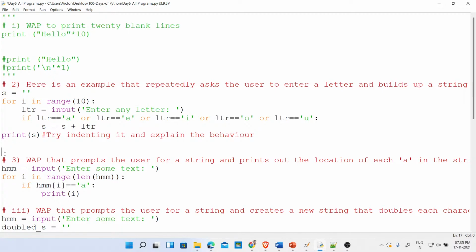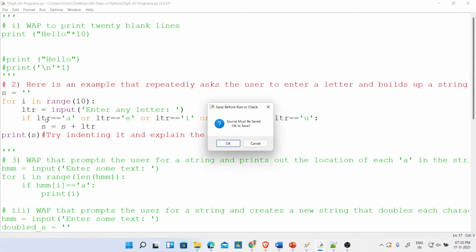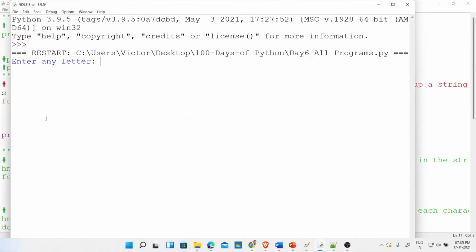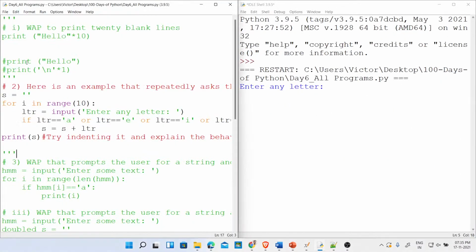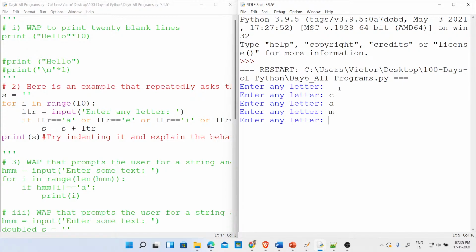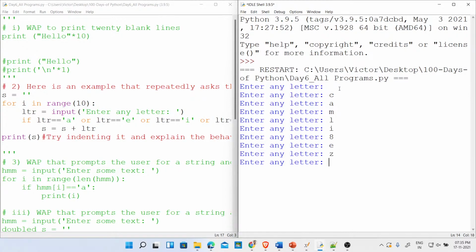Now let me comment this out and let's see. It's closed there. Now let's run this program and see what happens. Now I want you to see this. Enter a letter. I'm going to enter C. Sorry, I entered nothing. C, second, third one. A, maybe I'll enter M, L, I, maybe 8, E, Z. How many times? I'll enter N. Done. Okay? Please look here.